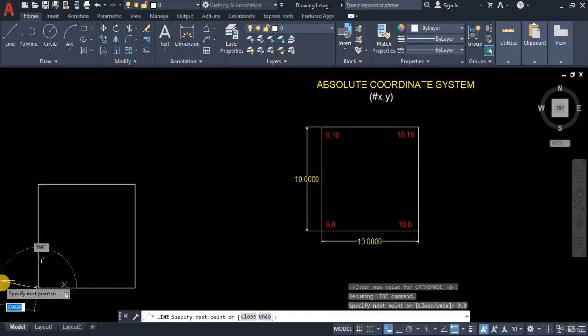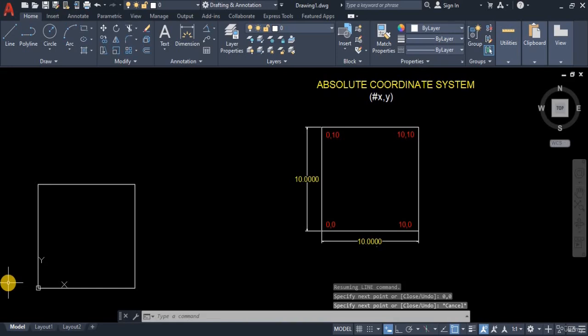Now as you can see, we now have a rectangle 10 by 10. All you need to do is press escape. So this is the rectangle we have. This is 10, this is 10, while this is also 10. Then these are the coordinates. So this is how to use the absolute coordinate system to draw a rectangle.